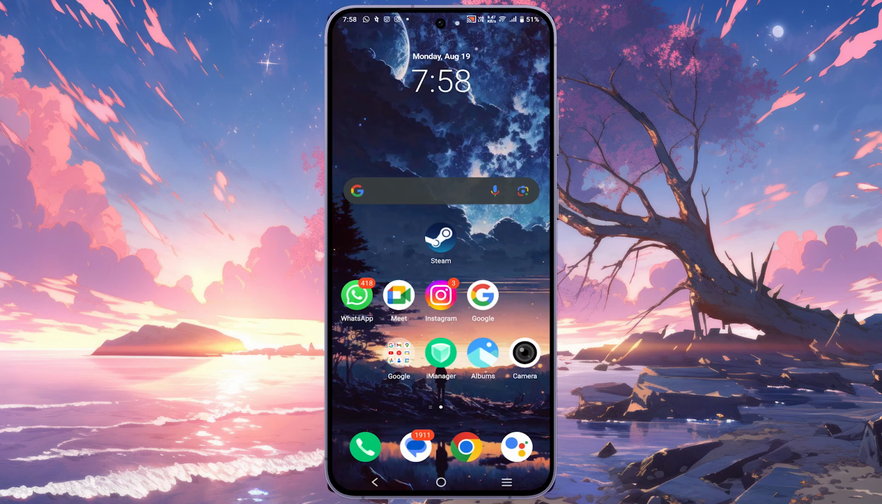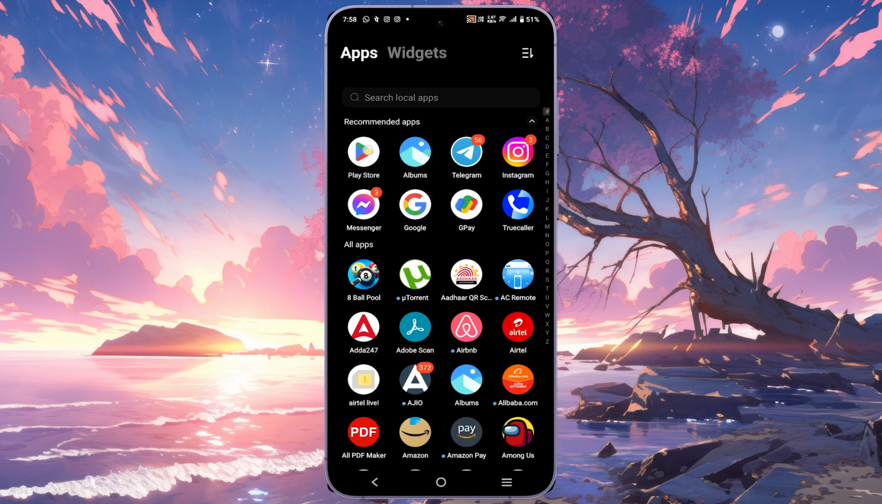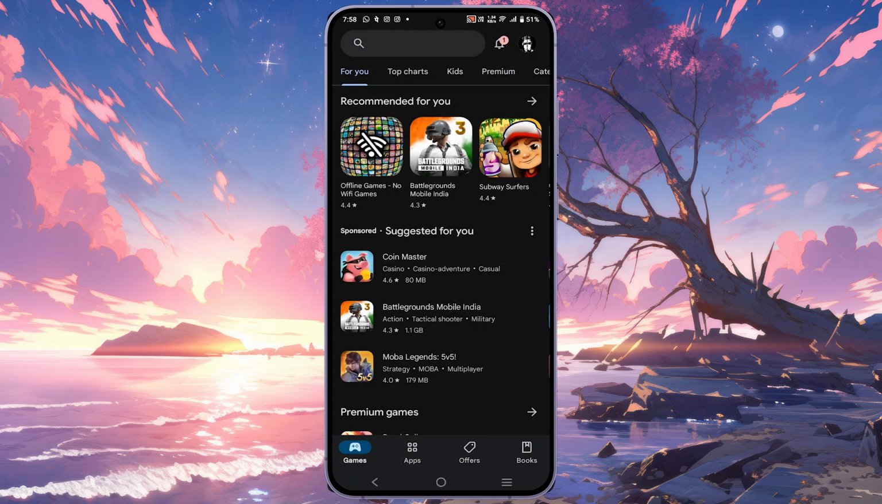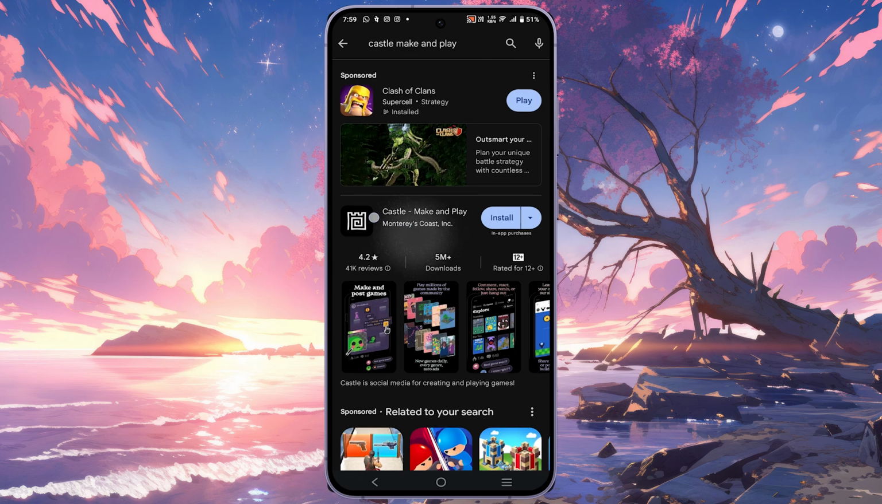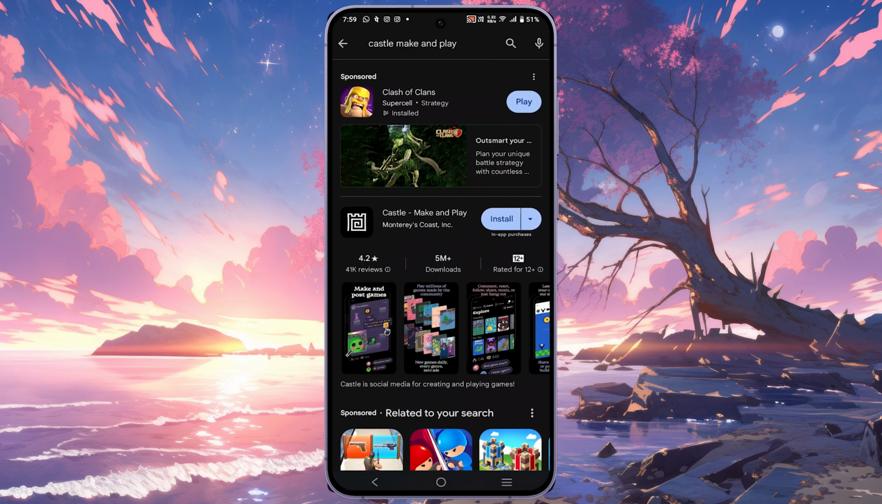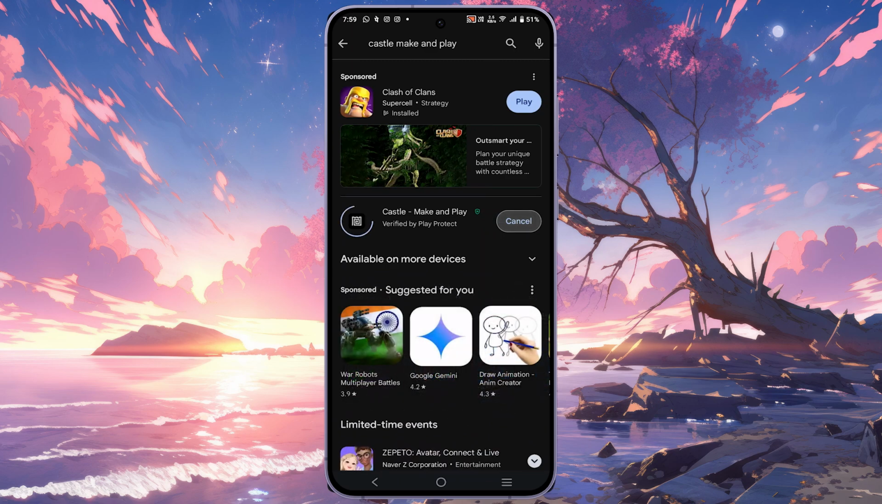How to download Castle app on your Android and iPhone. So if you are using Android, you just have to open your Play Store, and if you are using iPhone, then just go to your App Store, and after that in the search box just type Castle Make and Play, and search. Alright, so as you can see, this is the result. You just have to press the install button, and that's it.